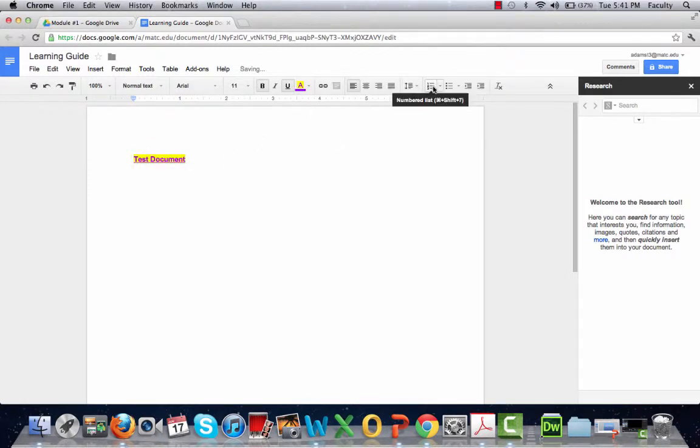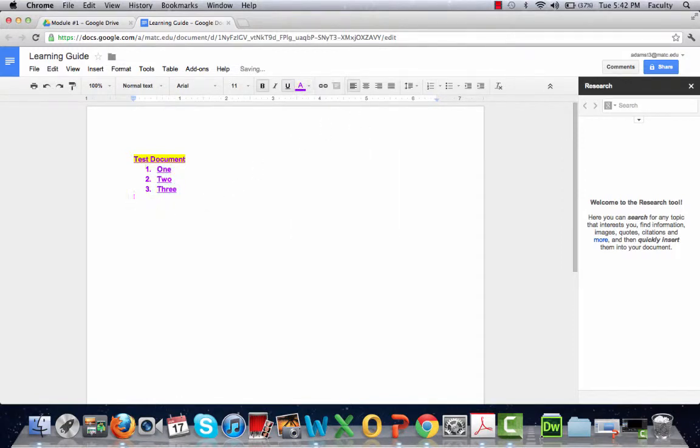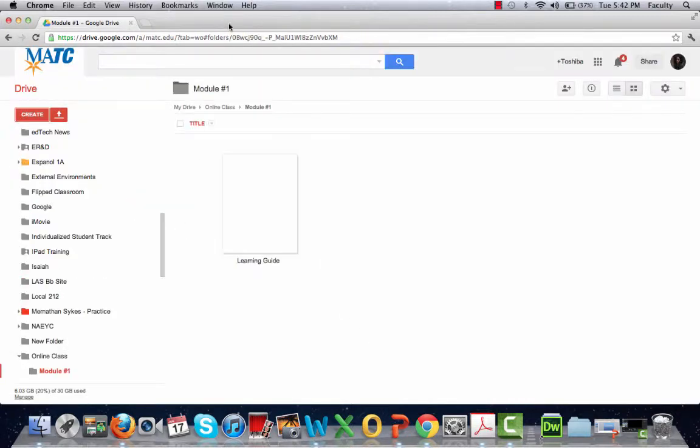You also have your number and bullet feature as well. I can turn that highlight off as well on these areas. None. So it's basically going to function like a typical Word document. So now if I exit out of this document, it does not disappear. You do not have to save. It automatically saves your information for you.